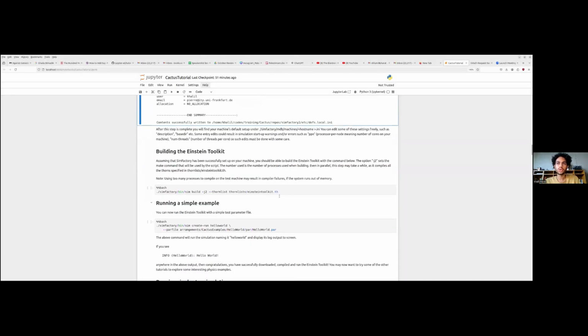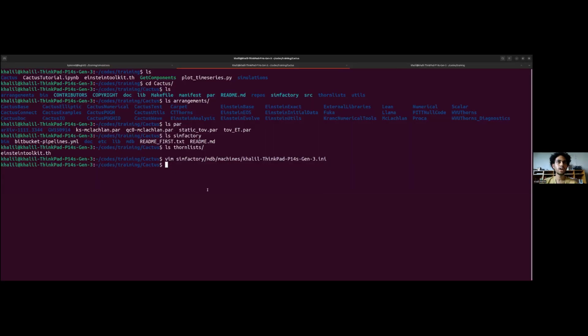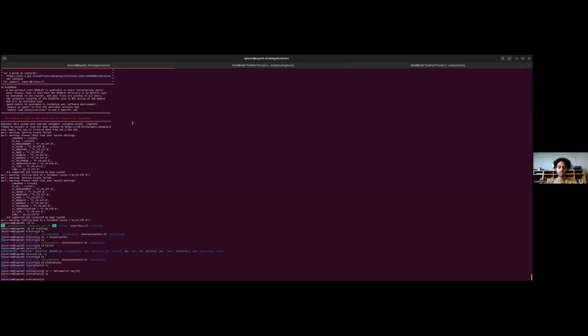When you want to compile the Einstein Toolkit, you can use SimFactory again to make the experience easier. I would run this now, but the Einstein Toolkit takes a long time to compile. With 2 cores, it'll probably take about 15 minutes or so to compile. So I compiled a version earlier on Leonardo, so we can just go there and have a look at that.